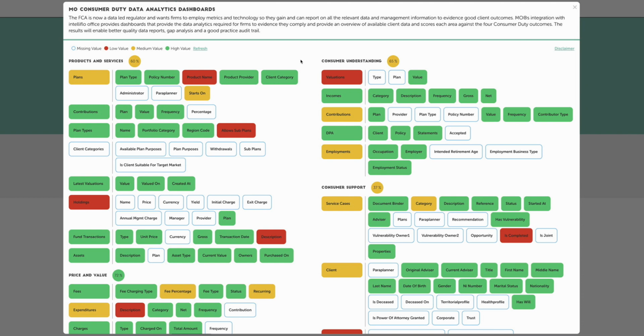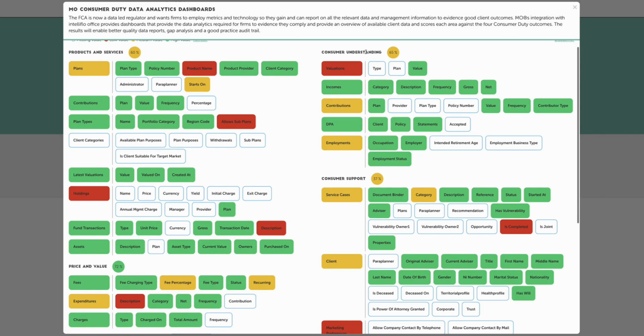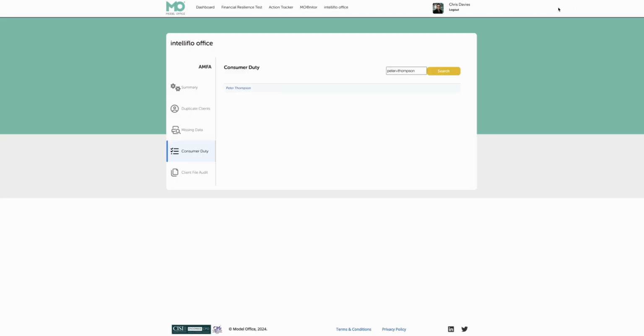So again, sense checking the quality of data across the consumer duty 4 outcomes, but also the key areas that require attention to ensure there's no barriers, no foreseeable harms, and vulnerability issues are flagged and ensure that they're taken care of on a client by client basis.